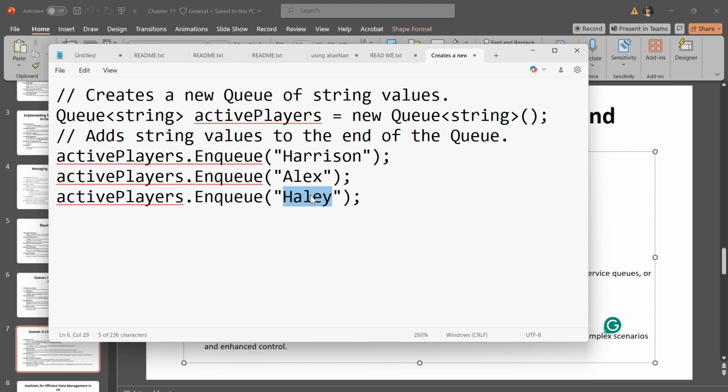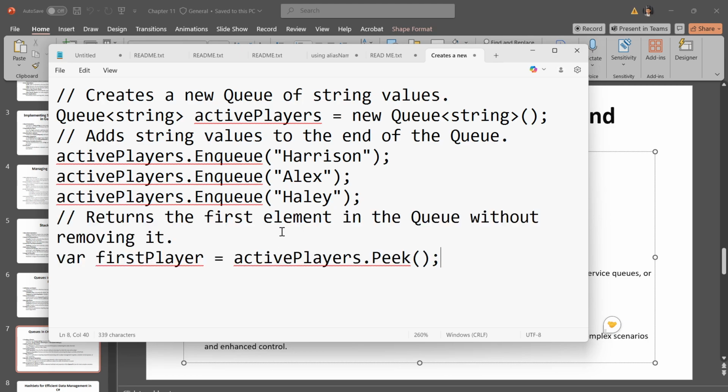So next is accessing elements. To look at the first element without removing it from a queue, you use the Peek method. This is useful when you need to know who is next up without modifying the queue. Let me put the code. This code retrieves the name of the first player, which is Harrison, and stores it in firstPlayer. But Harrison remains at the front of the queue.